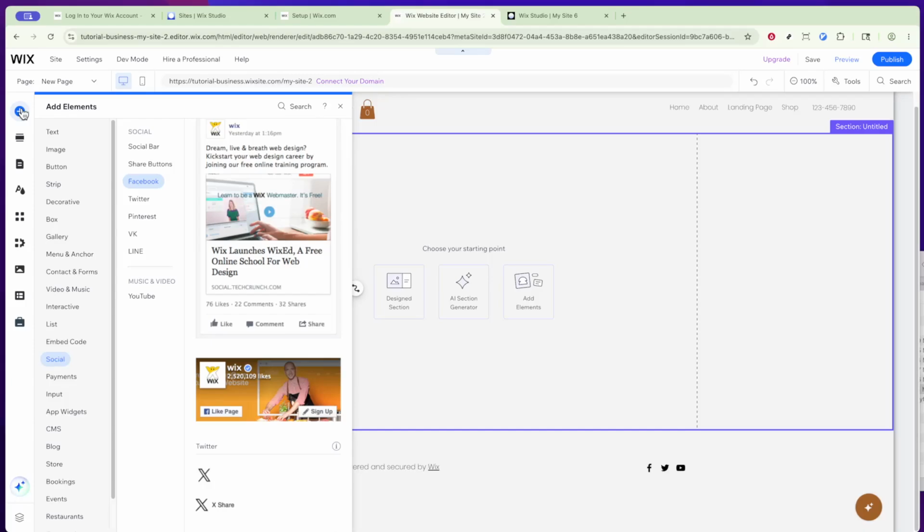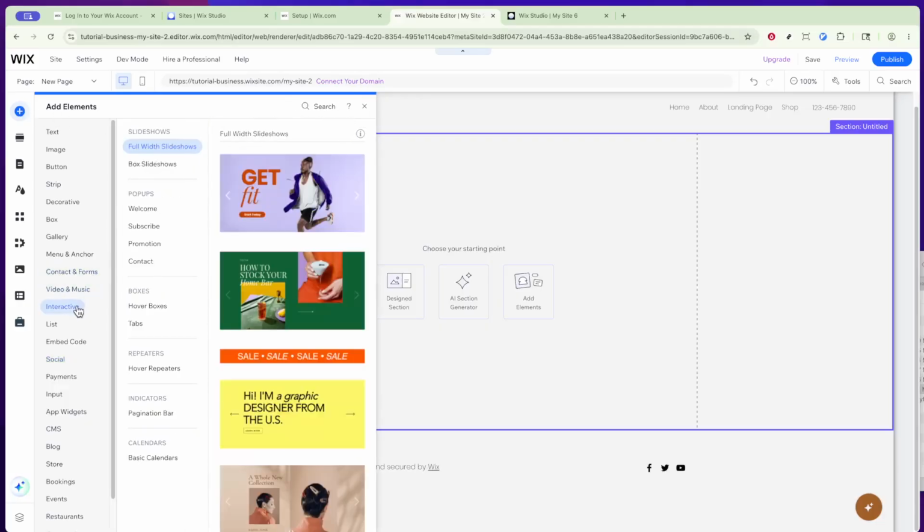From there, you'll see a range of categories for different elements you can add to your site. Scroll down until you find the category labeled Interactive. This is where Wix stores all the dynamic elements that can make your site more engaging, including lightboxes. Click on Interactive to open up the options.